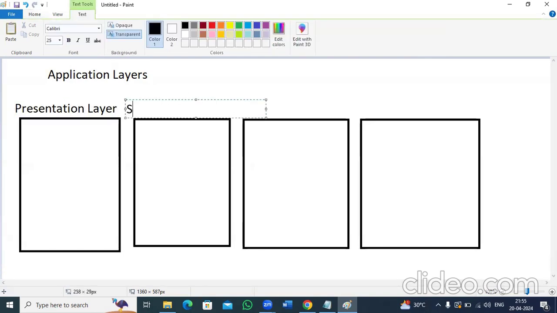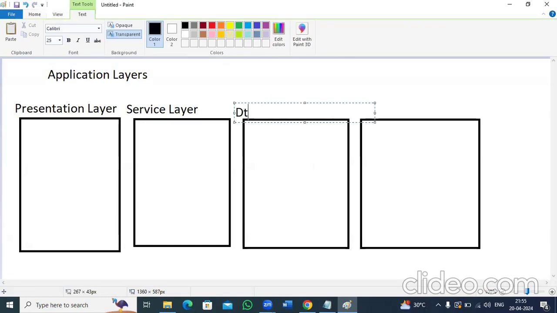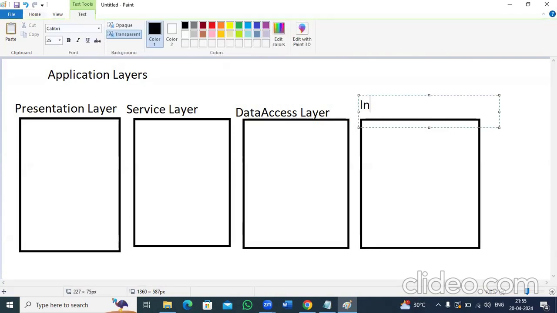The next layer is called the service layer. What is this? The next layer is called the data access layer. And what is the next layer? The next layer here is the integration layer. What is this?